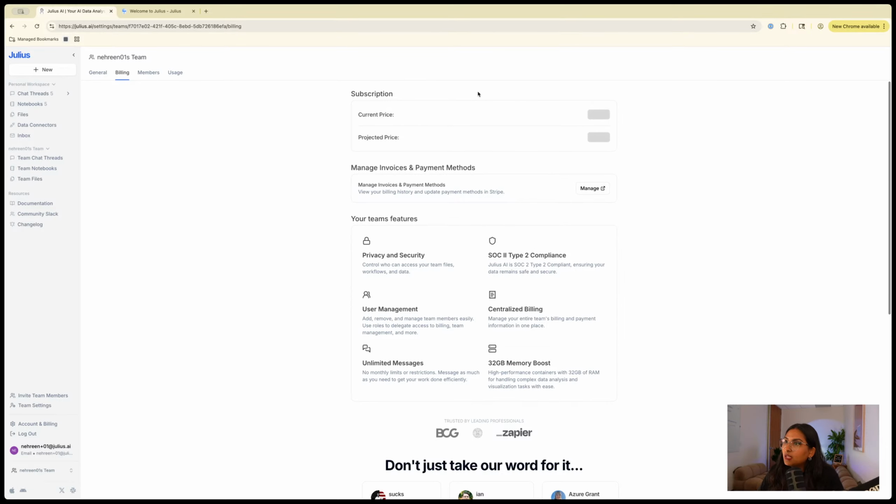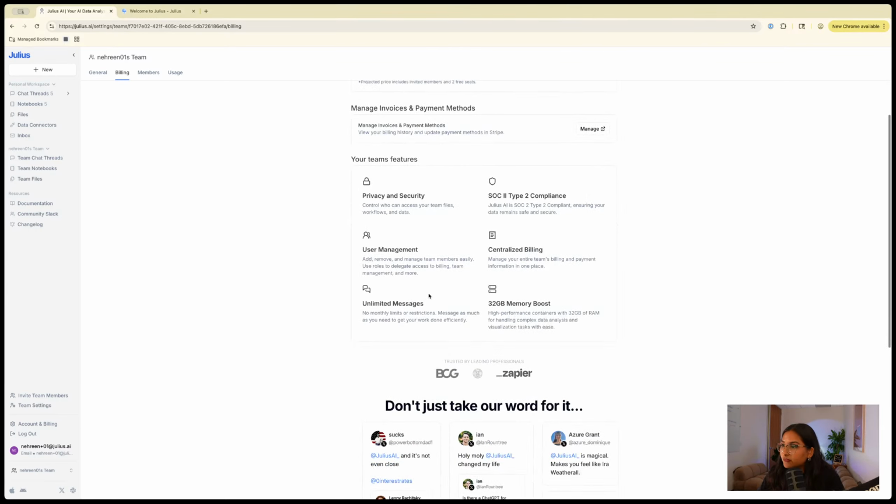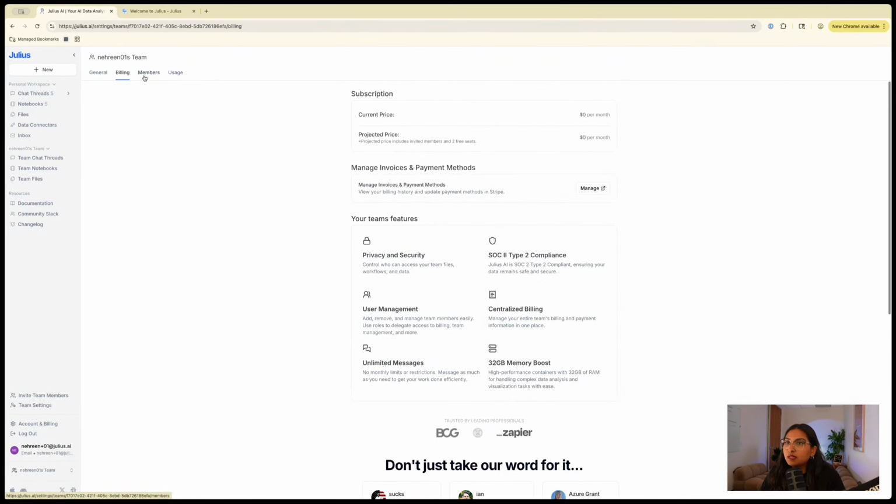Billing tab. You can see your subscription, your price. You can go to manage here to navigate to the Stripe billing page and edit your payment methods and get invoices if you'd like. So this is really helpful if you'd like to make any cancellations, billing changes, things like that. You can look at the available features that you have here as well.